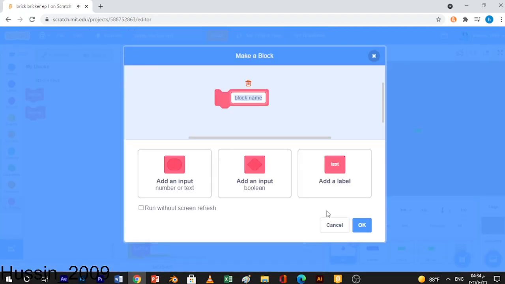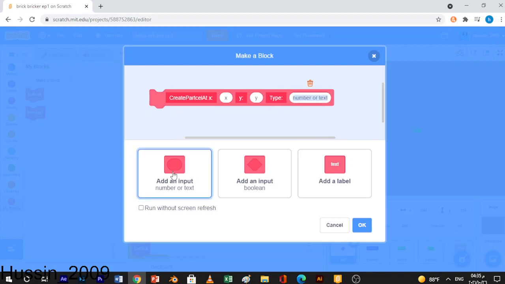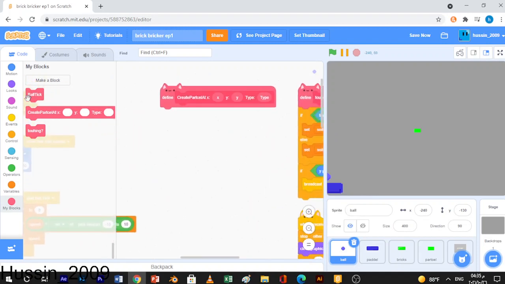So I'll go to the ball sprite and make a block called create particle at, with x column, input x, then a text label y column, input y, then a type. Let me just copy it, add a column, then input type, run without screen refresh, clean up blocks.